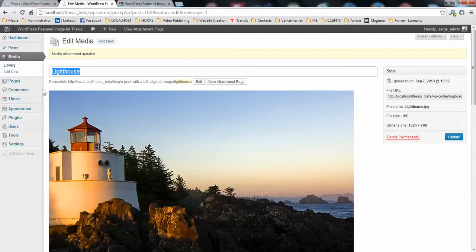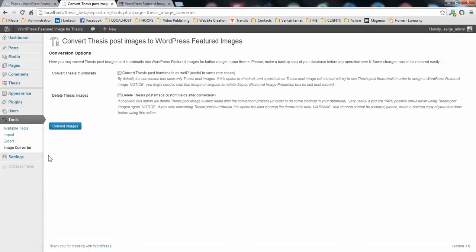Then let us get back to the conversion tool. On this website, I had some images assigned within Thesis, and as you see, the plugin has replaced the functionality of Thesis images, so there is no possibility to display them anymore. That's why you need this image converter. Actually, what happens, you just check the options here.